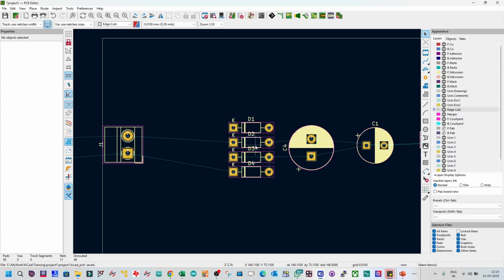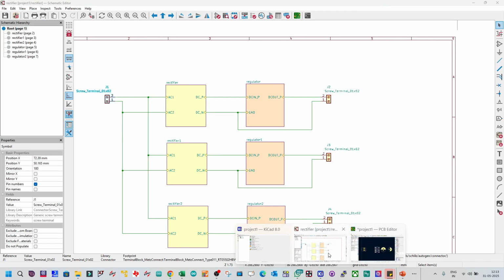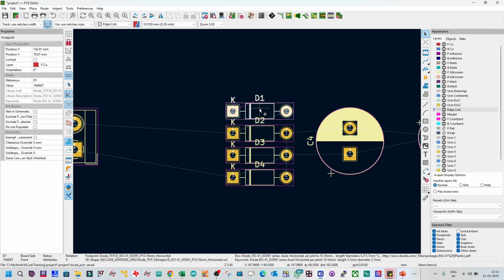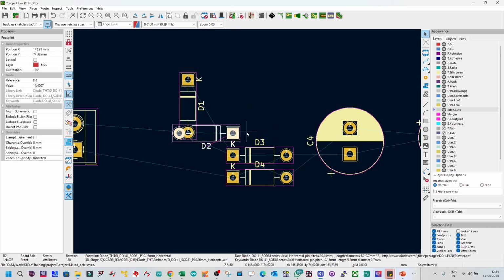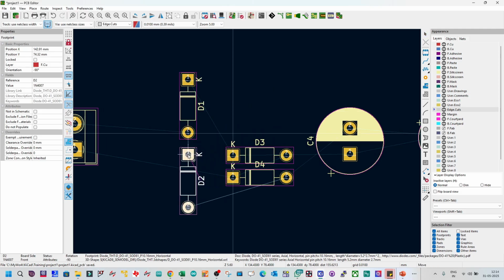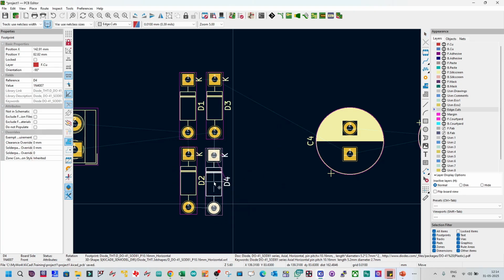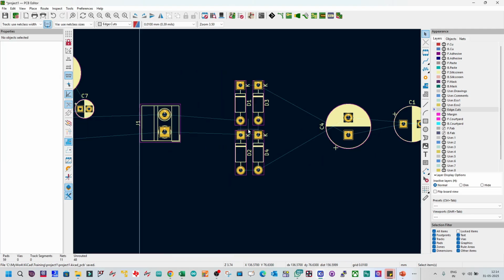Now you go to the schematic, and your D1, D2, D3, D4. Okay, so D1, D2, D3, D4. Fine. Yes, sir. Yeah.